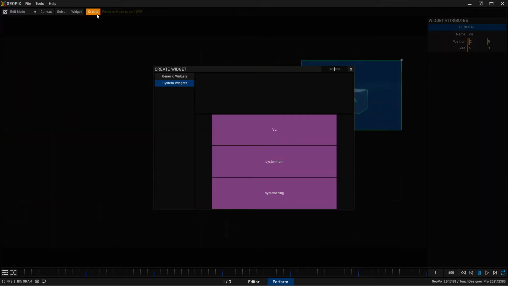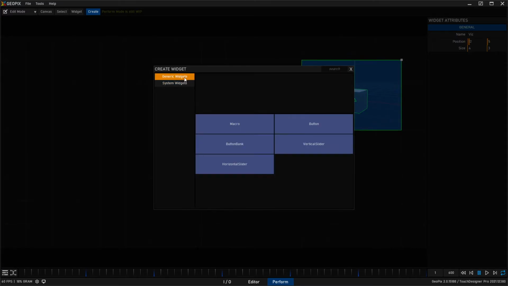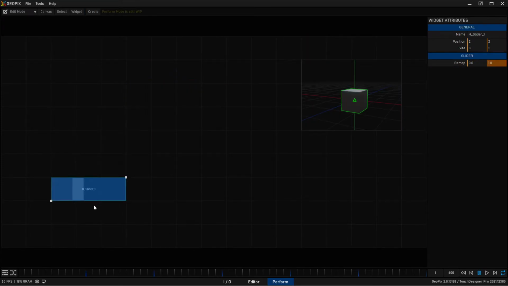So now let's go back to the create tab and let's talk about generic widgets. This is where a lot of your custom VJ interface items will be built from. You have things like sliders, which are the most basic UI element.